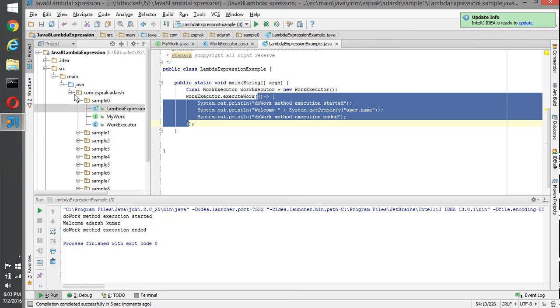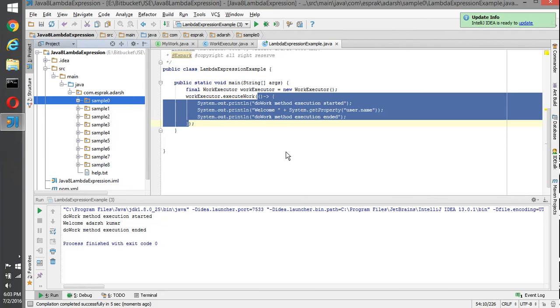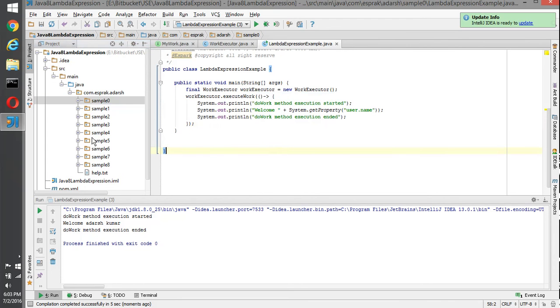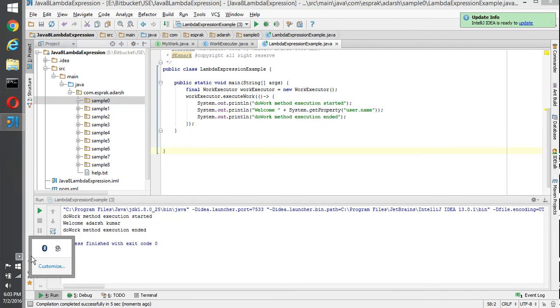In my coming tutorials you will see a lot of variations of lambda expressions: how we can create a lambda expression when we have a single input and return type, or multiple inputs and a return type, or various other combinations. So I'll come up with those videos.